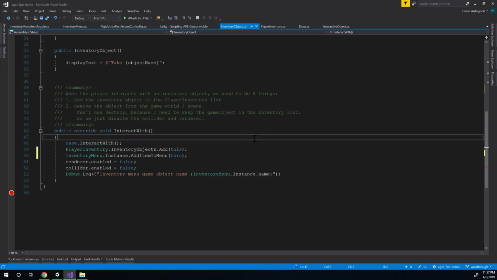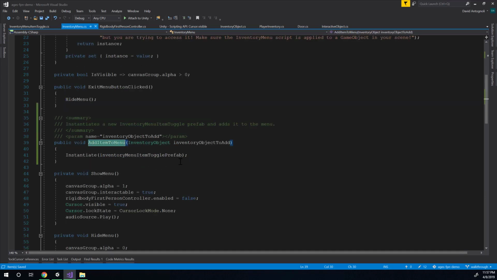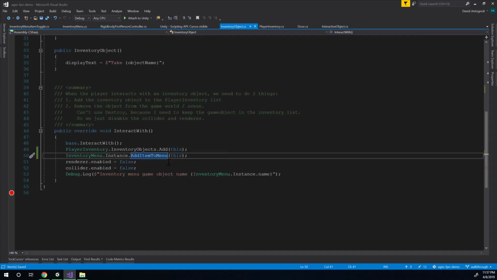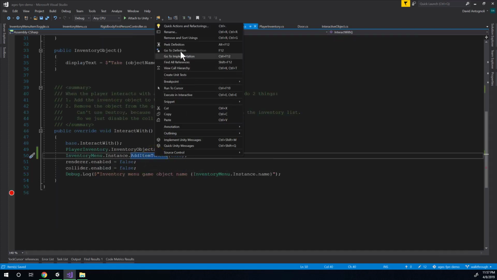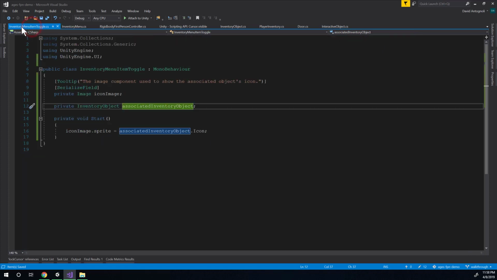Okay, let's save it. If I walk up to that note and click on it, that will call InteractWith. It'll add it to the inventory data list, and it'll add it to the menu. What happens when you add it to the menu? Let's hit F12. If you don't like hitting F12, you can hit Go to Definition. Anyway, what happens when you add it to the menu? Well, it instantiates an inventory menu item toggle prefab. And the inventory menu item toggle prefab is in a game object that has the InventoryMenuItemToggle script on it.